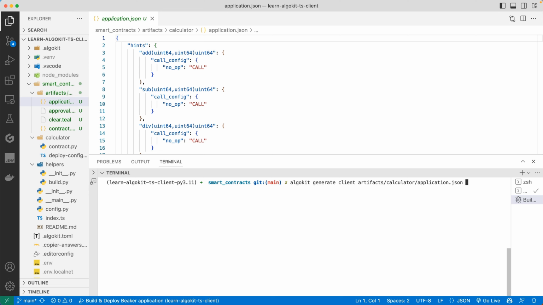Next, you want to pass in the path where you want to output the client.ts file. So to do that, you need to do -o and then pass in the relative path. Now, since I want it in the artifacts/calculator folder, I would do artifacts/calculator/client.ts. So you can name it differently. So I could do calculator client.ts and that would work as well.